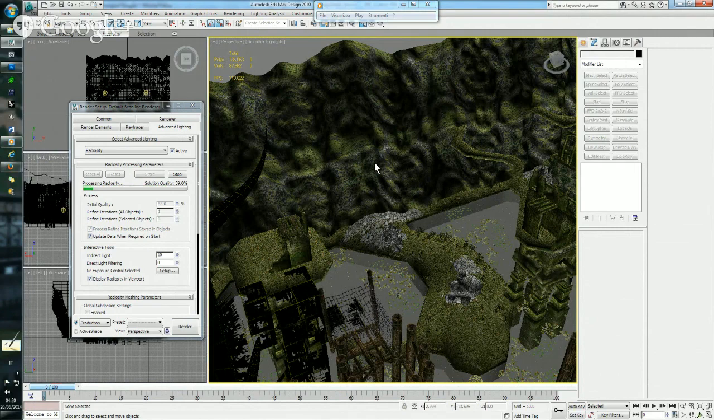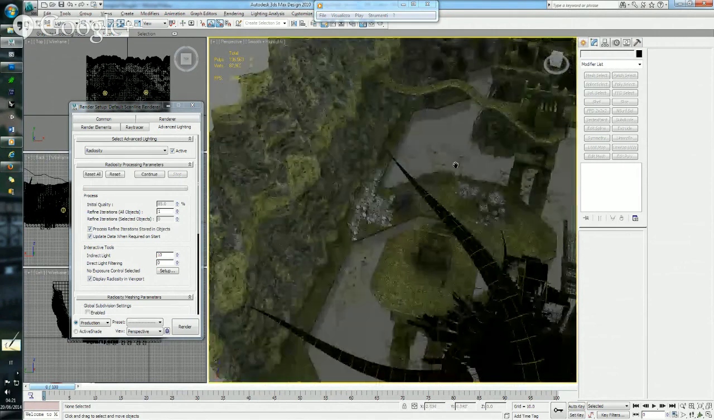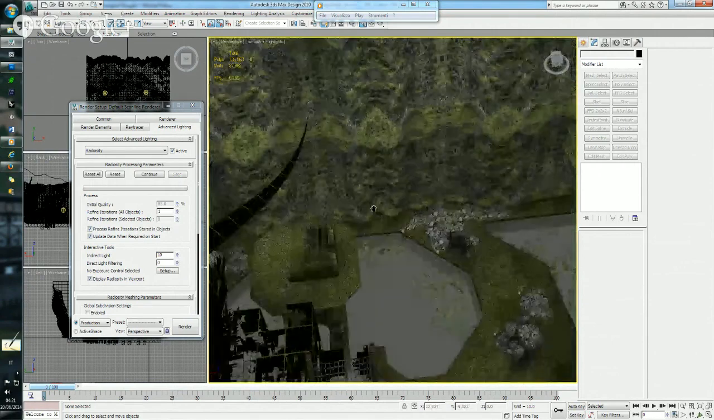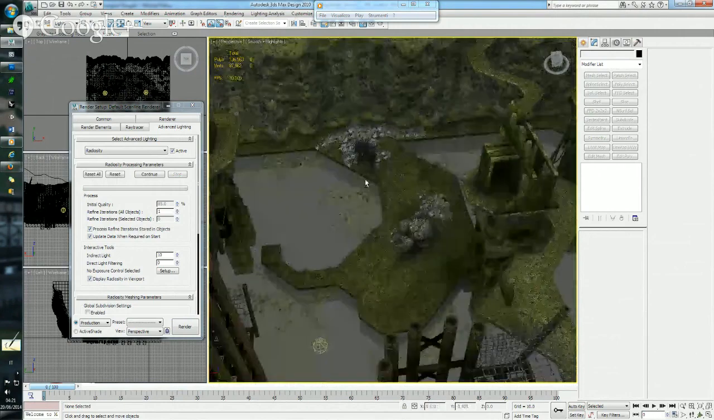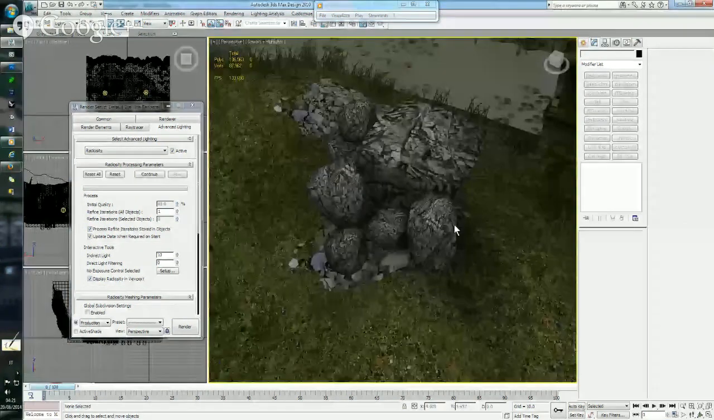It's processing radiosity. Okay. And it's done. So, as you can see, we have a different illumination. Here, those objects create some kind of shadow.